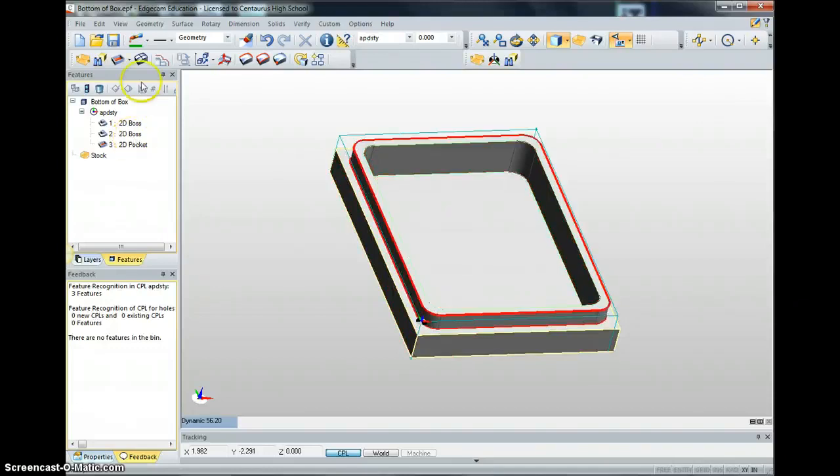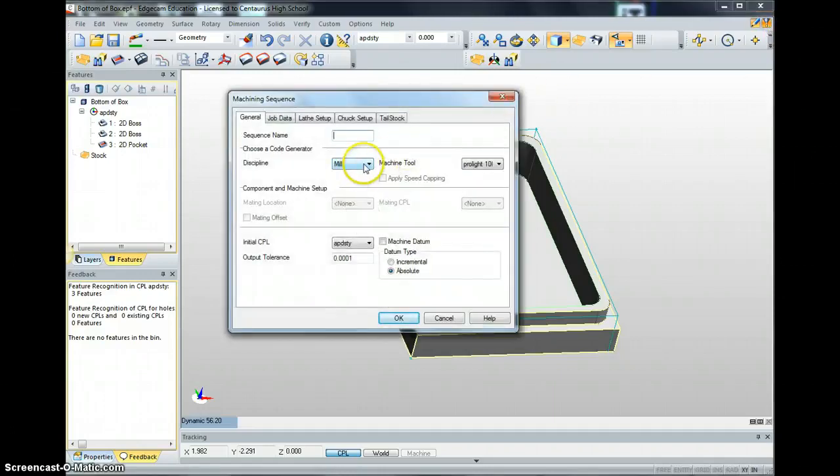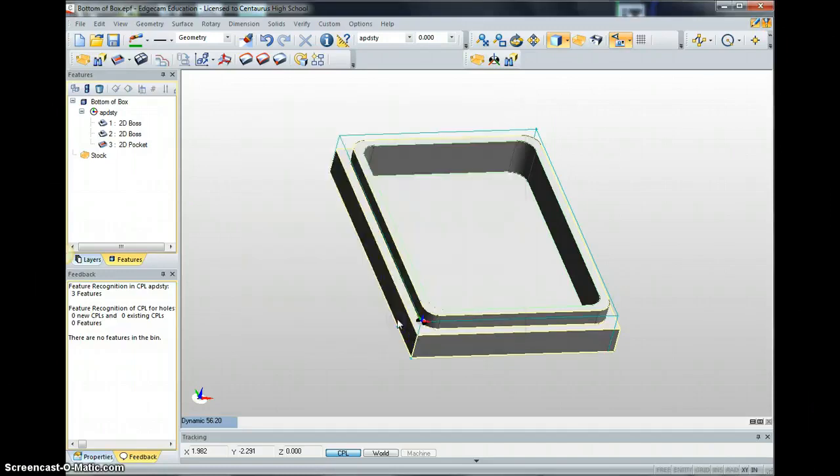If it doesn't find them, you just got to open it up, start it over, recreate your CPL and try it again. If your CPL is slightly off or you thought you clicked something and you didn't, it won't find your features, so you're going to have to redo it. Once we've done the CPL, you click Manufacture Mode. If you click this too early, it will create your CPL for you in the wrong place, so it won't work. So we should be under Discipline Mill, Machine Tool ProLight. If ProLight's not in your computer, I need to load it into there. Then we click OK.